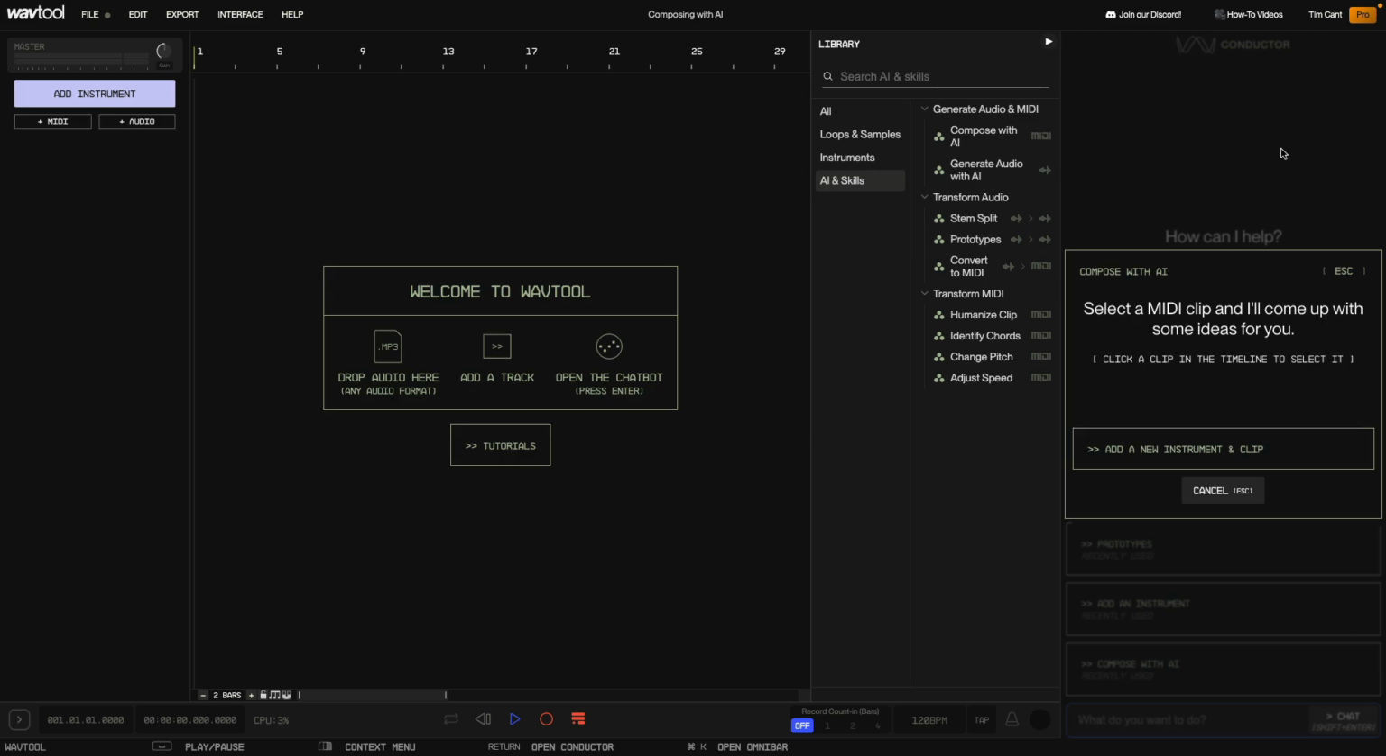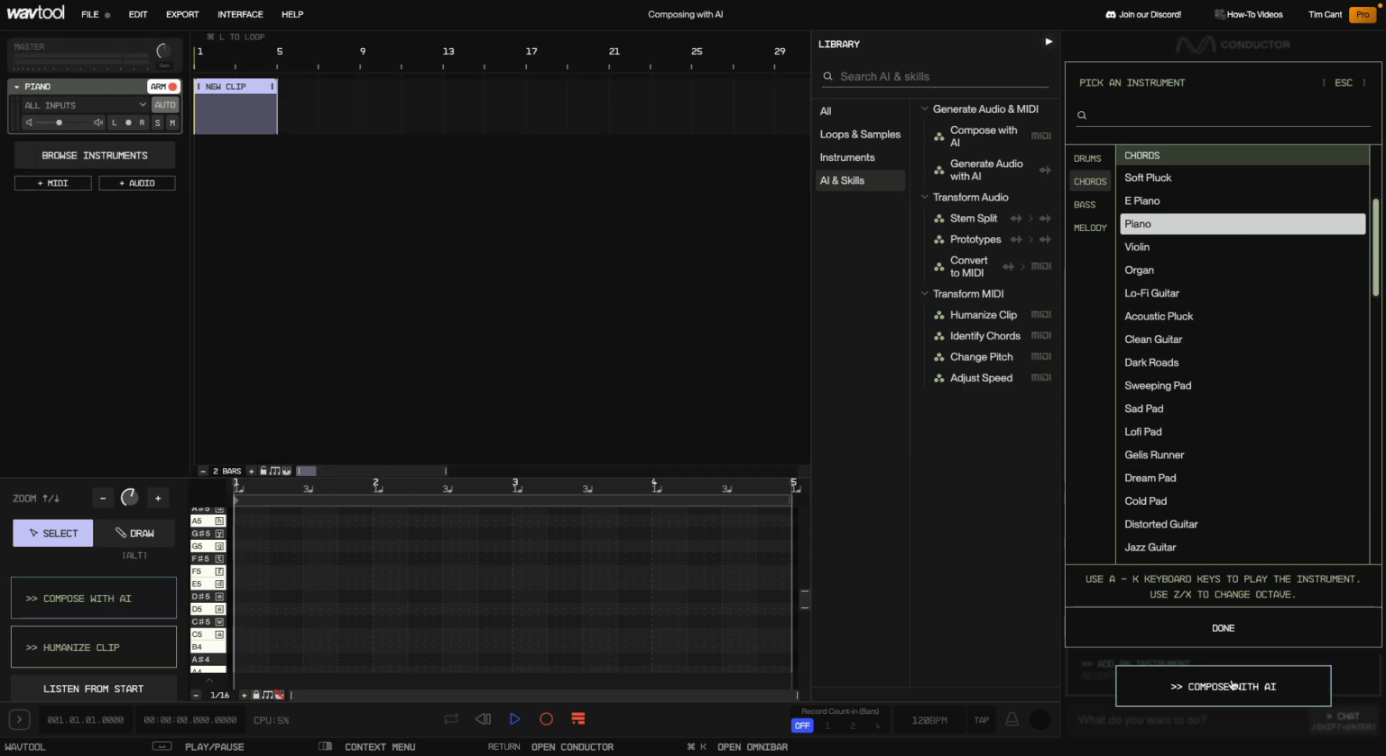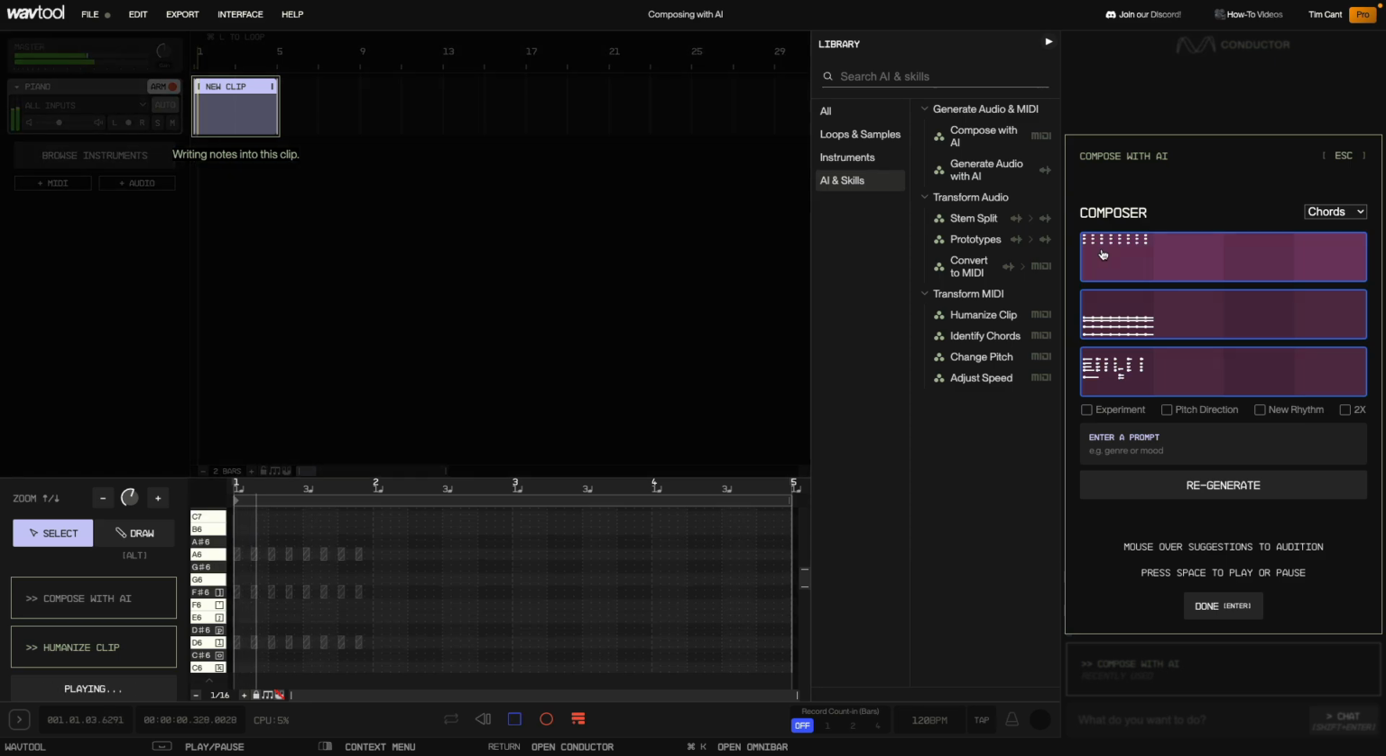So I click Add a new instrument and clip, and now I can choose a sound to start with. I think a straightforward piano is a cool place to start. It's already selected, so I'm just going to go ahead and click Compose with AI, and the composer will give me 3 starting points to pick from.